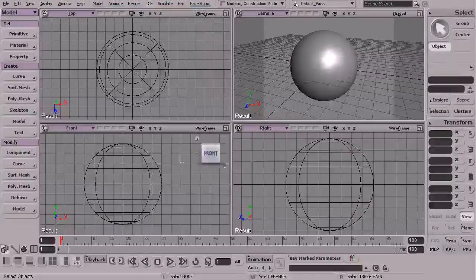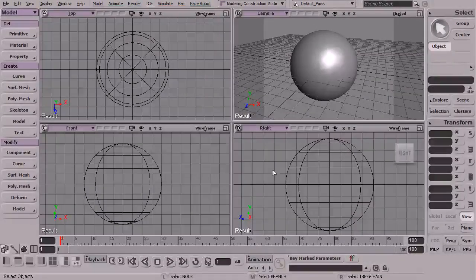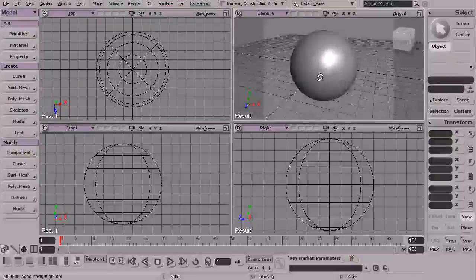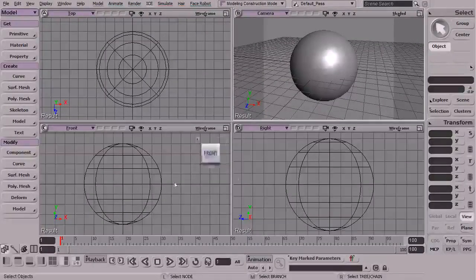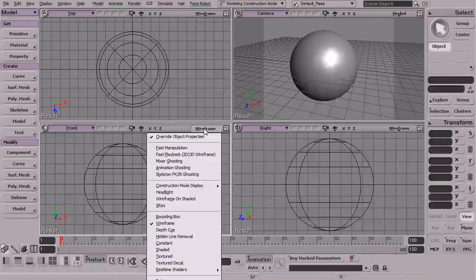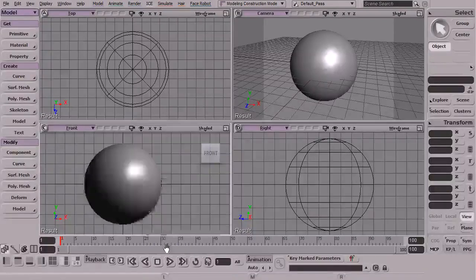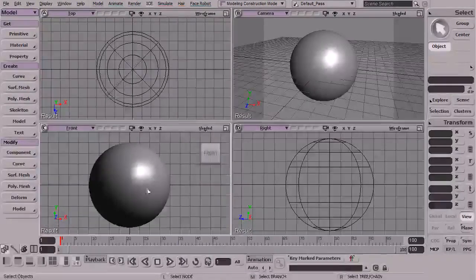We can actually control what is displayed completely independently within our different viewports. Even though I've switched this camera to a shaded view, all of our other orthographic views are still set to Wireframe. So if I wanted to set my front view to shaded, I can just pull down my menu, switch that to shaded, and there we go.